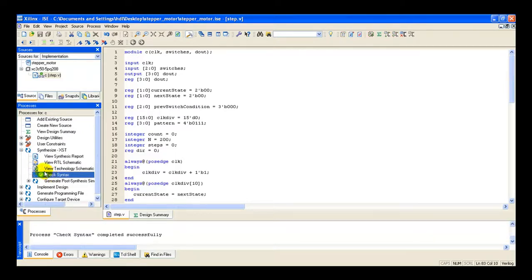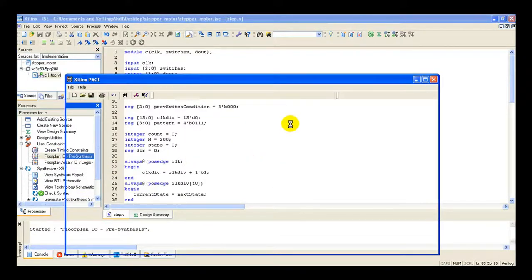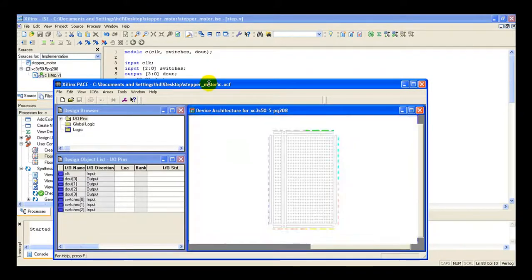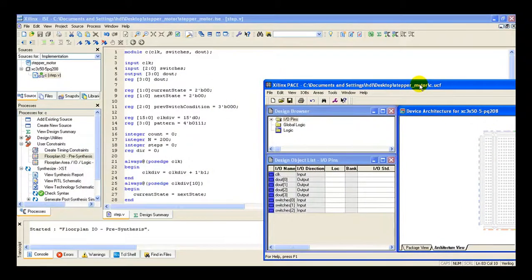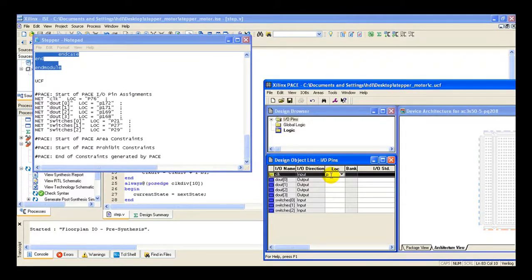Once the check syntax is successfully completed, we have to assign pins to the FPGA. Since I am using a stepper motor module, if I connect the stepper motor to that module, those pins are connected randomly to the FPGA. We have to assign pin numbers using an option called Floorplan IO pre-synthesis. Select the second option under user constraints. Once you double click on Floorplan IO, you will get a new tool called Xilinx PlanAhead. This tool gives information about the variables that we have used in our code and the pin numbers we have to assign to each variable.